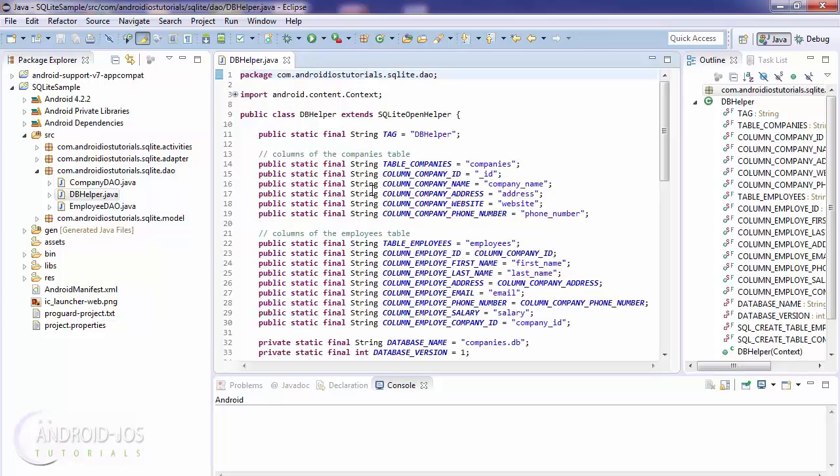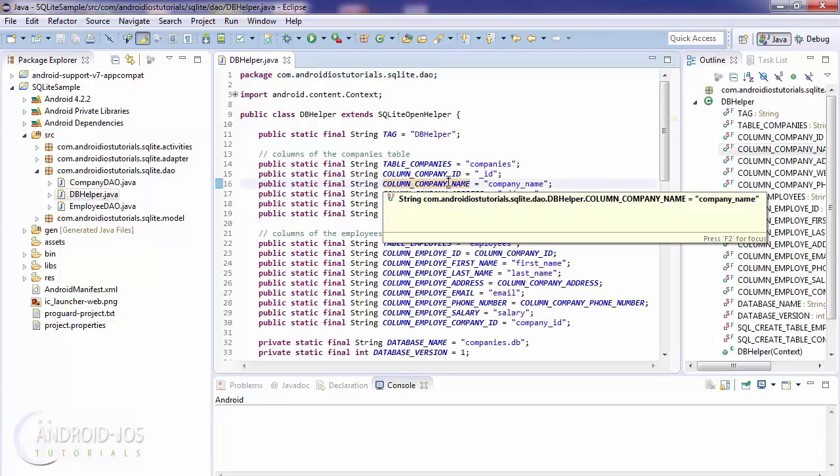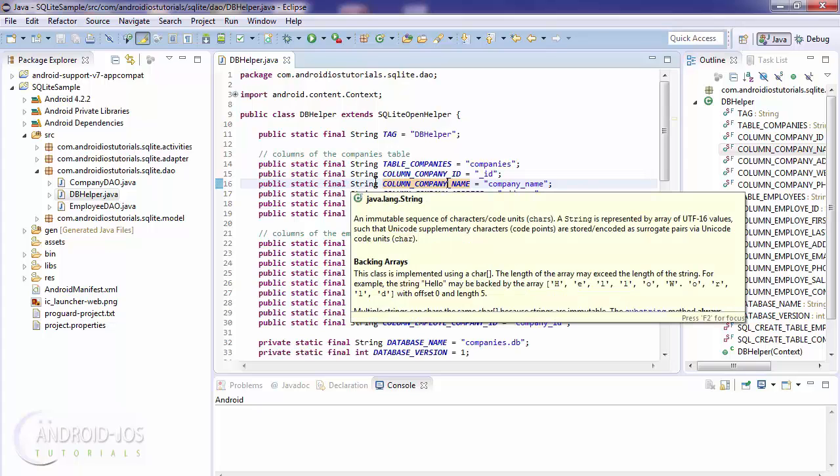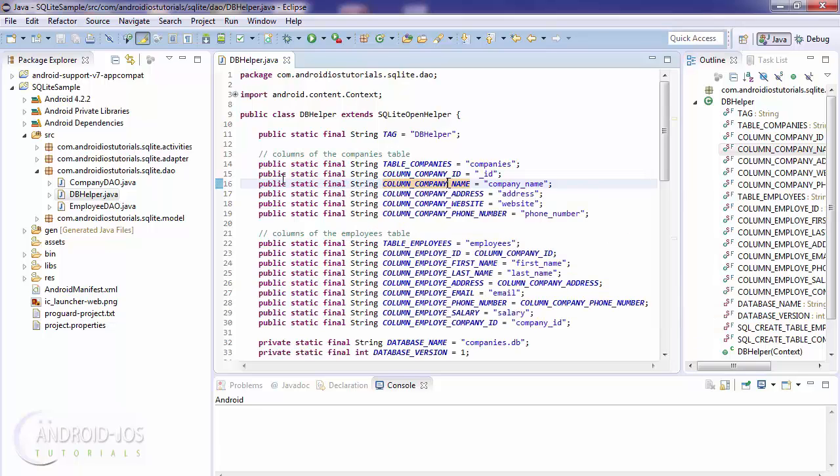So I'm gonna open up the DB helper class. We have here at the top section some constants for creating our tables. We have constants for the company's table name, and the columns of this table, like the ID, the company name, the address, etc.